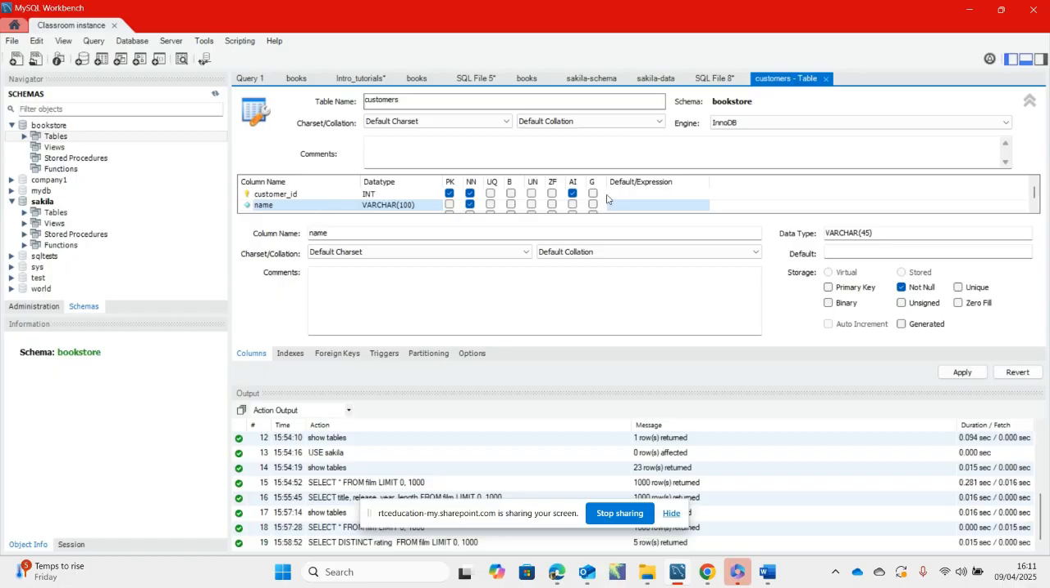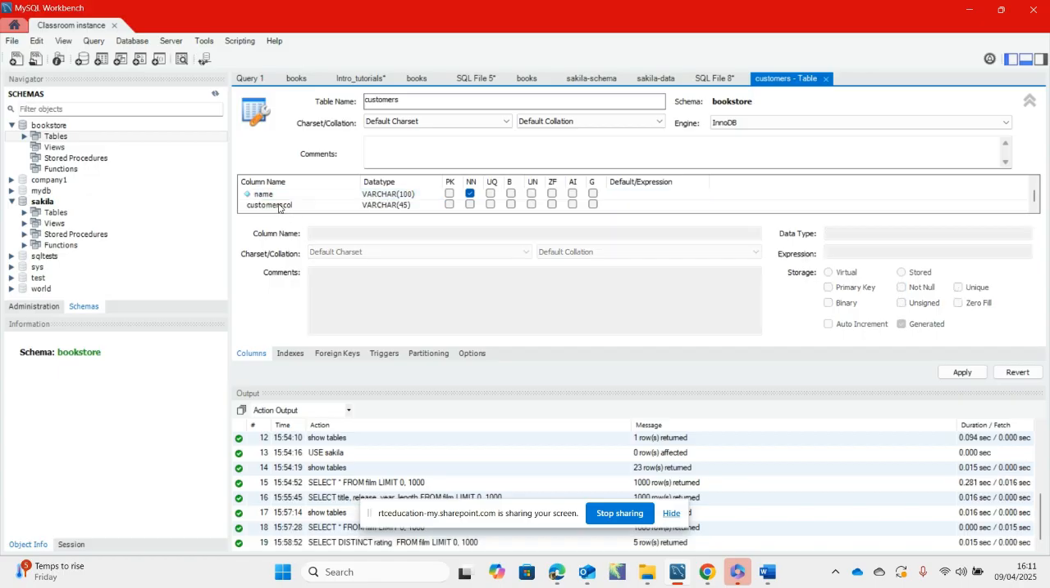One sec. Why is this? Okay, for some reason it's taking up all the space.